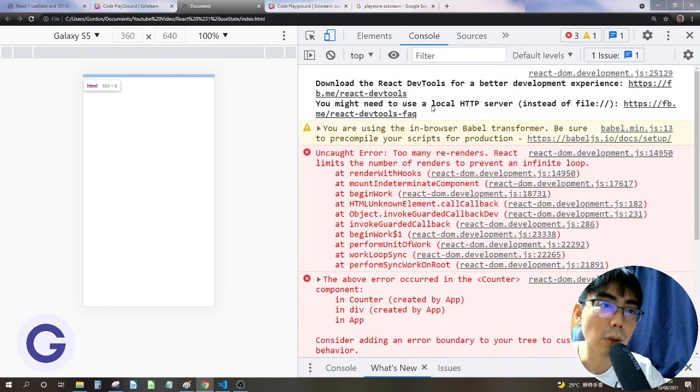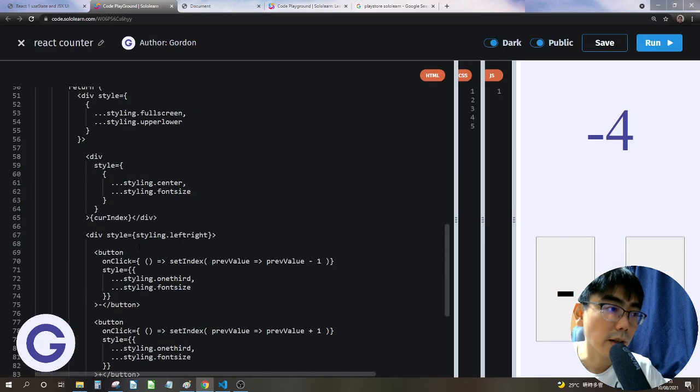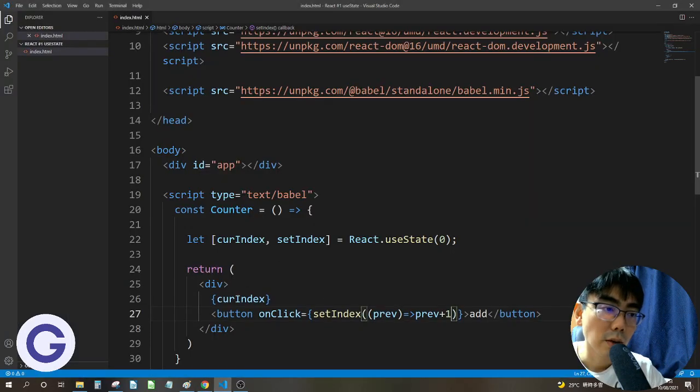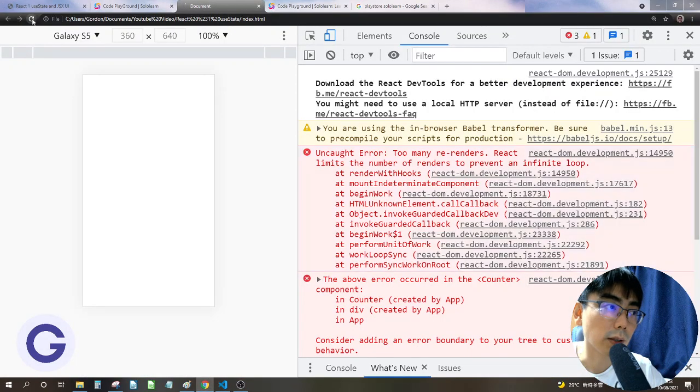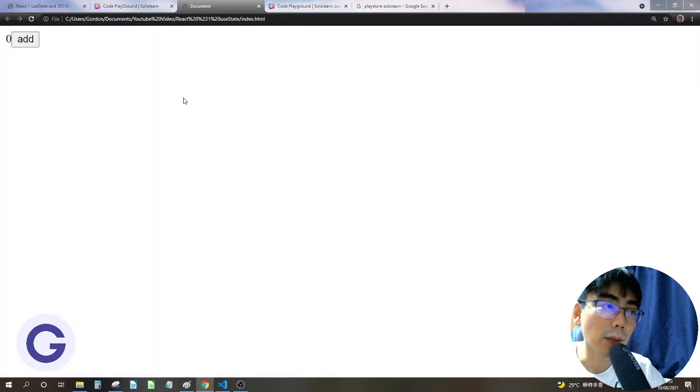So if we go to the console, we can see that we have too many re-renders. So instead of doing it in this way, we need to use another function. So return the set index once only. So here, instead of doing set index, we should use another function and return set index. So let's save it again. And let's reload this. Yes, so now we have an add button. So when we click it, it will increment the state, the cur index.